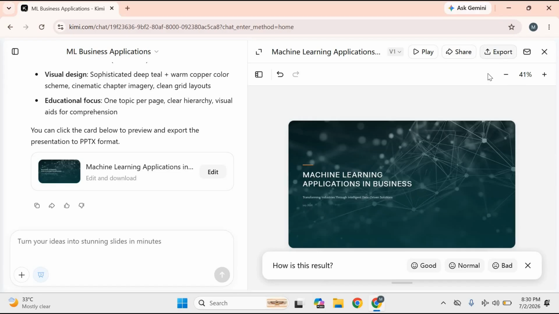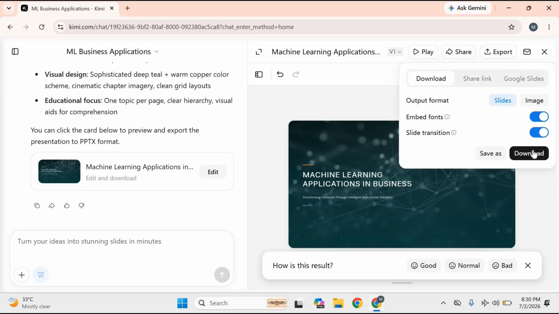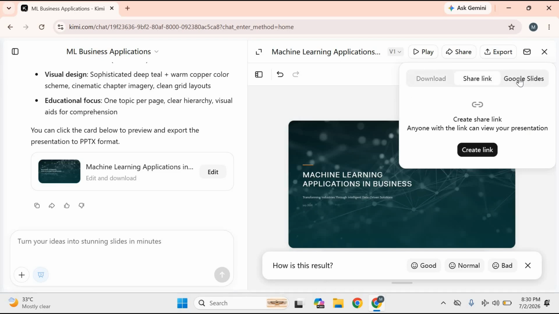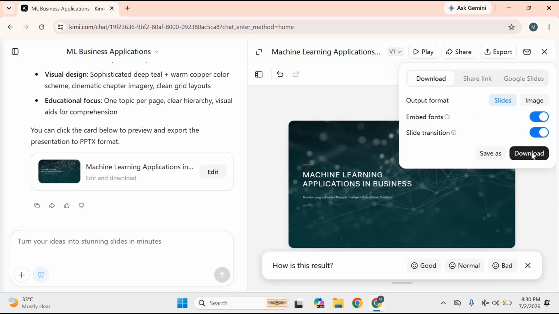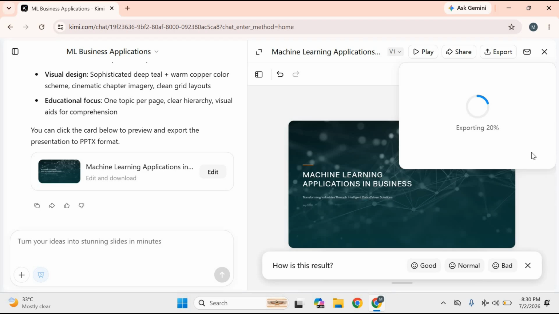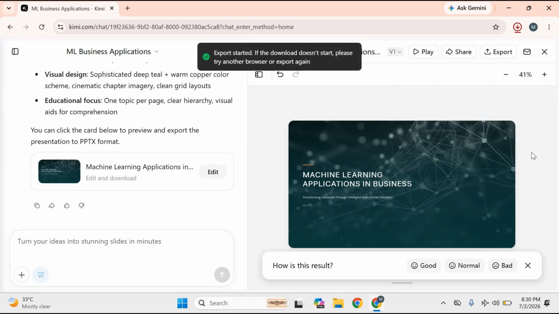Once it's finished, click on Export. You can see many options, like Share Link or Google Slides. Here you can export the presentation to Google Slides. You'll see the option to download the presentation in PPTX format. Click Download, and the presentation will be saved to your computer.